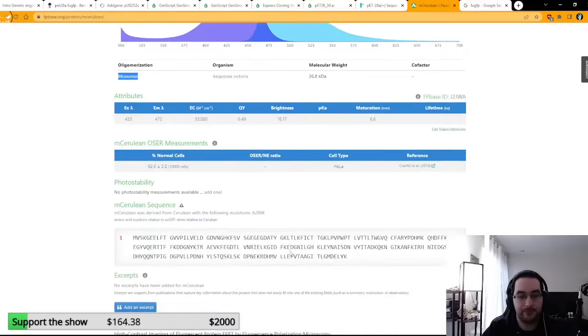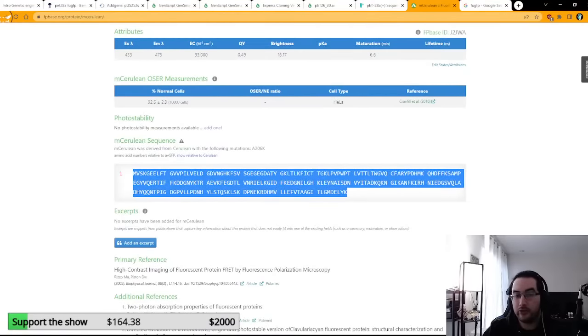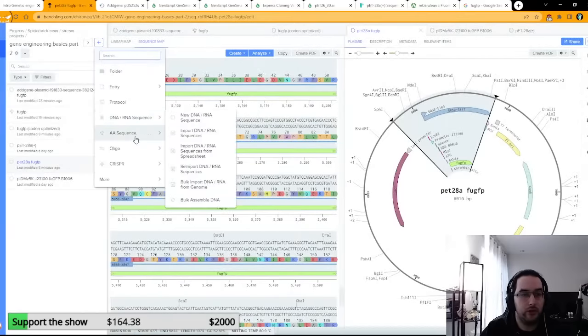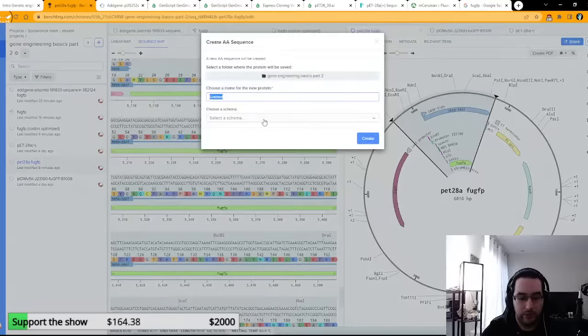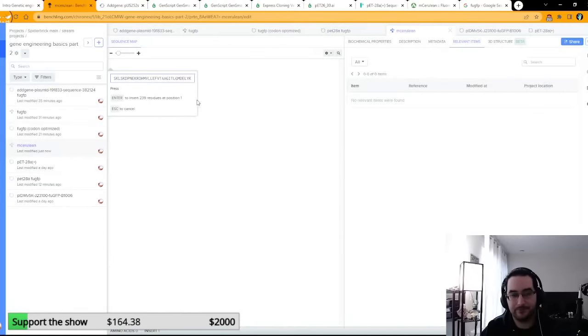It gives you all the color. And at the bottom here, it gives you the amino acid letters. As long as you've got amino acid letters, you can back translate into code. So let's just do this really quick, for the sake of the exercise. I just copied that with control copy. Then you can go back here, go new amino acid sequence, name it cerulean. I'm bad at spelling, but let's pretend that that's what it is. And then you can just paste that in.